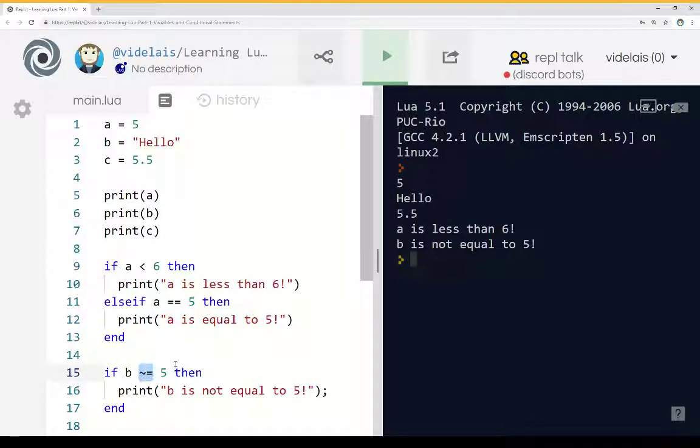Finally, we see down here, we can also test not equal to using the tilde equal combination, and we tested if b was not equal to 5, which is true. B is not equal to 5 because b is hello, and we saw the text, b is not equal to 5.